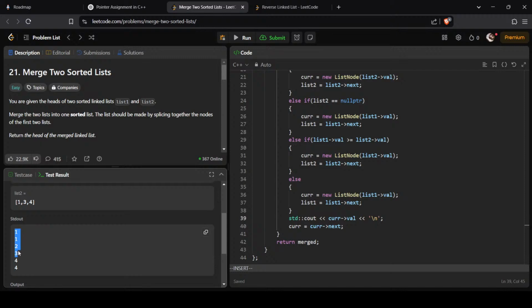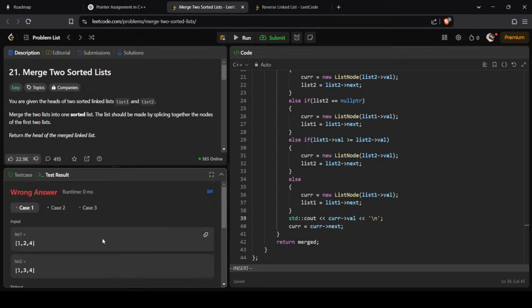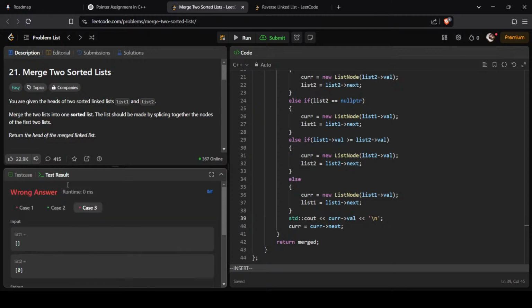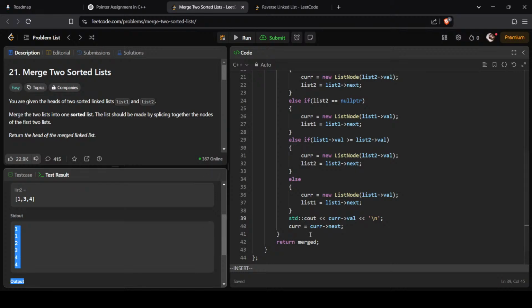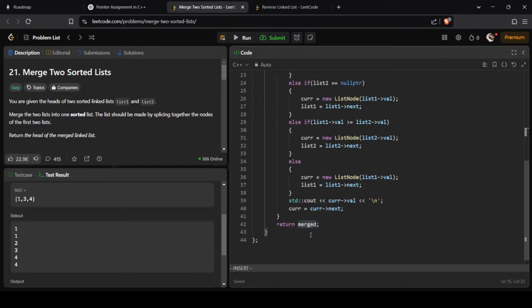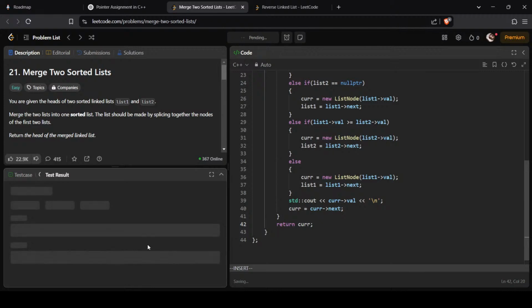Dude, what? It literally works. 1, 1, 2, 3, 4, 4. It literally works. Bruh, what the hell is the problem? Why can't I print it out? Equals merge. Is it just because merge is a null pointer? Maybe if I return cur over here, it'll work. Tell me it works. Please.